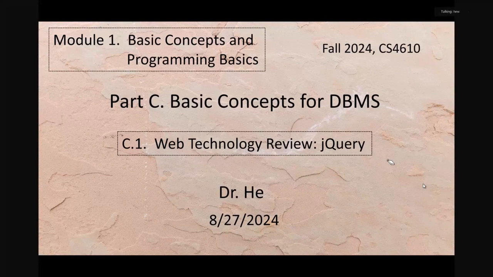All right, C.1, the title, part C, Basic Concepts of DBMS. But C.1, so let's quickly look at jQuery, how to use it.